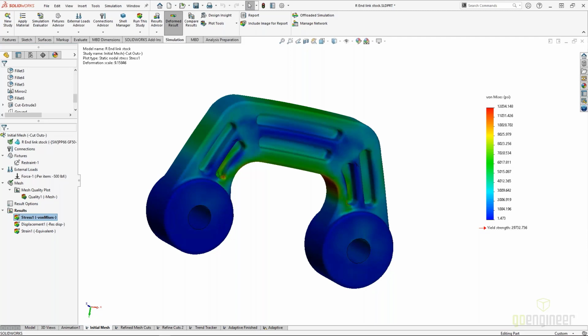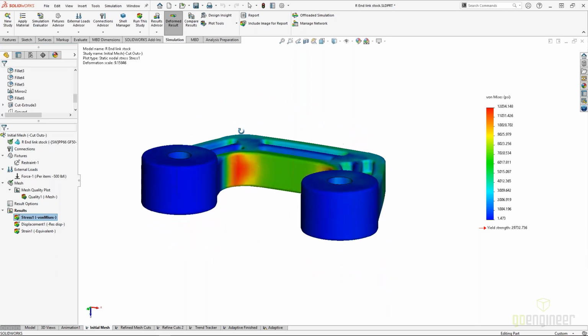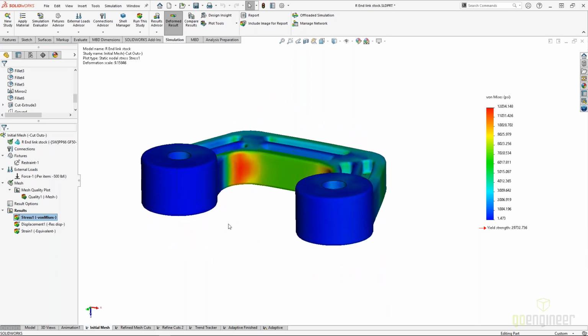But it's where do you get to that point? And that's where your convergence comes into play. What we want to do is level out what the stress results look like. So let's do this manually to start. Keep in mind we're at 12,034 PSI.